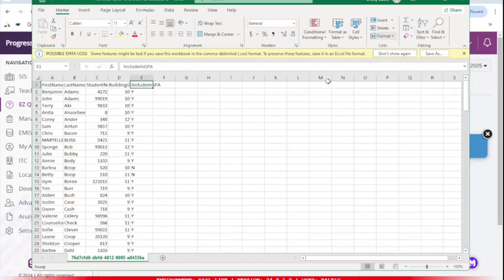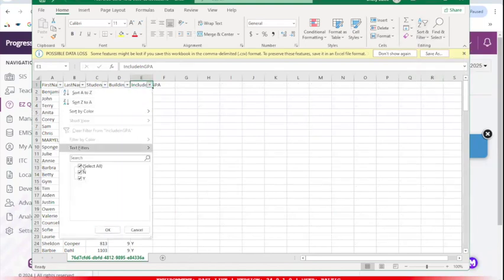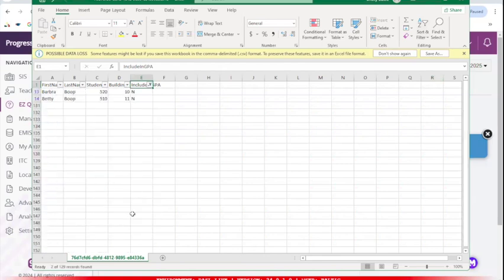So I'm going to turn on my filter. I'm going to click on the little filter and say filter. And then I can click on my nose, say okay, and it would populate any nose. So I have these two students that on their student profile, on that additional tab of the student profile, the include in GPA is not checked.